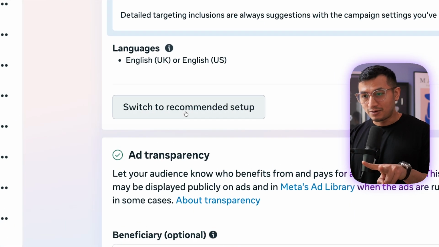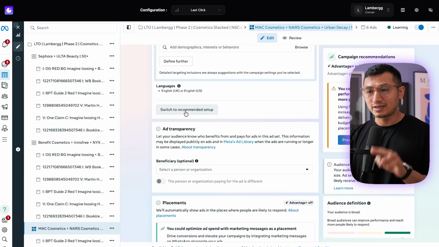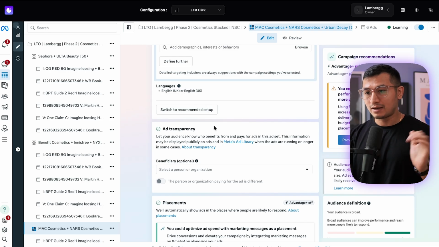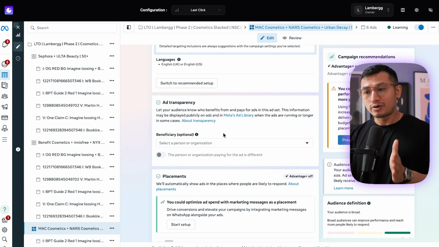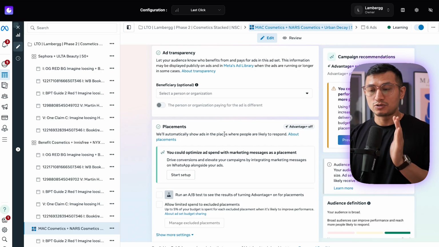I would never recommend switching to the recommended setup, because when you do that, it gives full access to Meta and it just goes completely haywire. Sometimes you may get lucky and it works. Sometimes you don't get lucky and it doesn't work, but it is very hit and miss, and most of the time it doesn't work. It is going to show your ads to people that you're not supposed to show your ads to. It just randomly shows ads to different people.